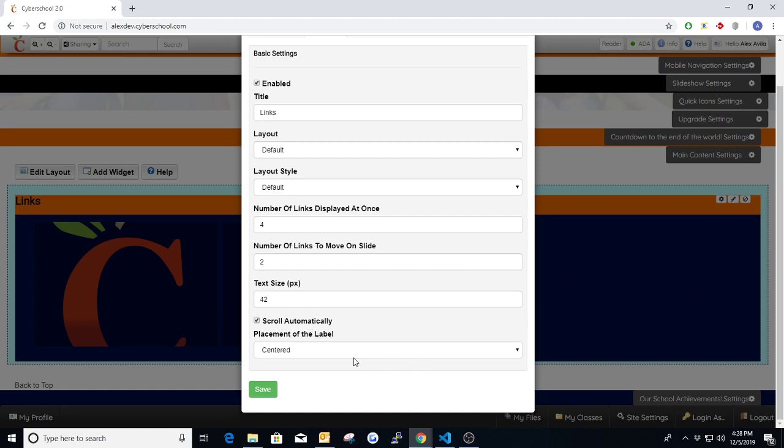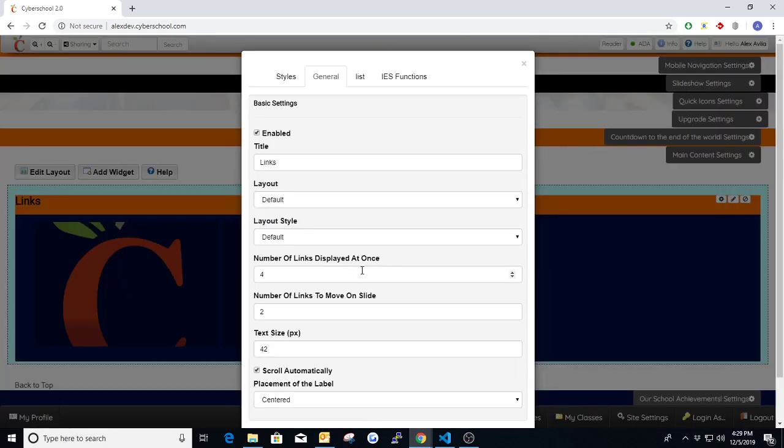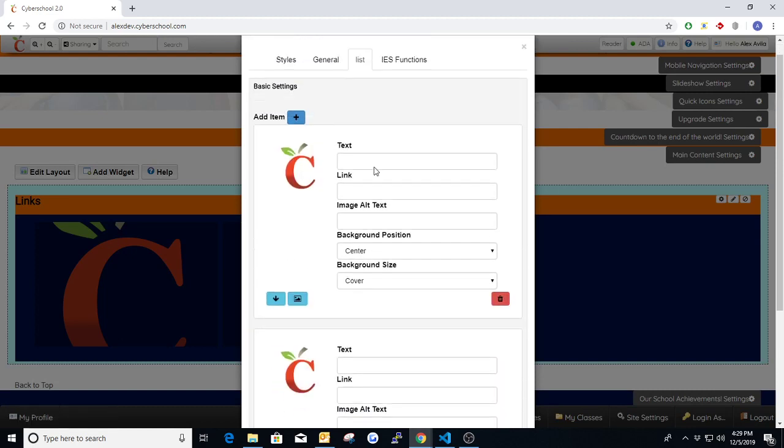And lastly, placement of label. This is set to centered, so the label that I place here is going to be set on the center of each of these links here. There's also bottom, which is going to place it below them. So let's go ahead and keep that at centered. And let's go to list and actually start populating this.